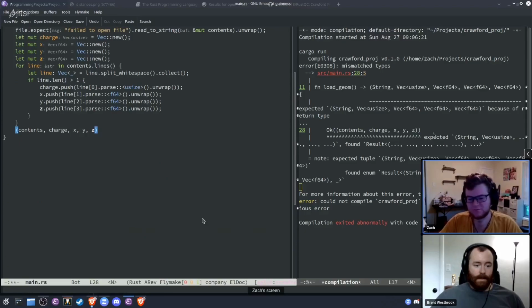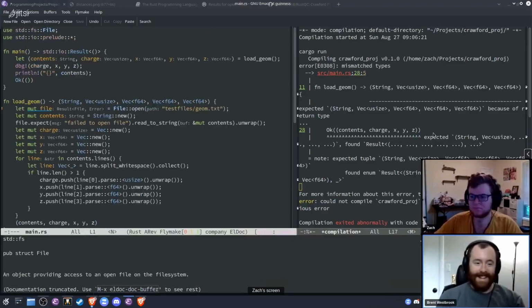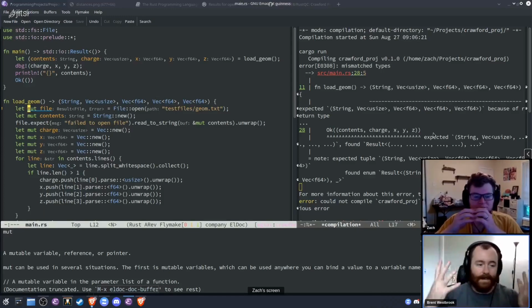Interesting. Okay. Yeah, so this result stuff I think was really confusing to start out with. Let's take a quick look at your function now. You've got fn load geom arrow, so it returns a tuple containing a string and 4 vectors. Does that all make sense? Yeah, that makes sense. Okay, so that's what most functions look like. Results are another layer on top of that.